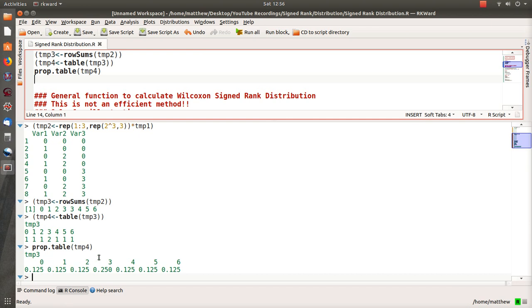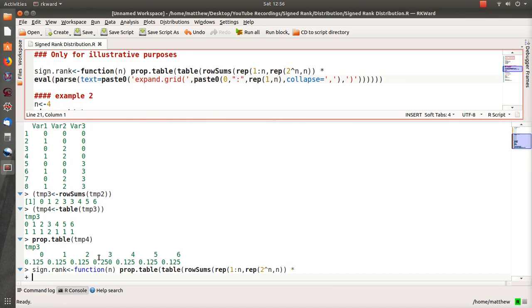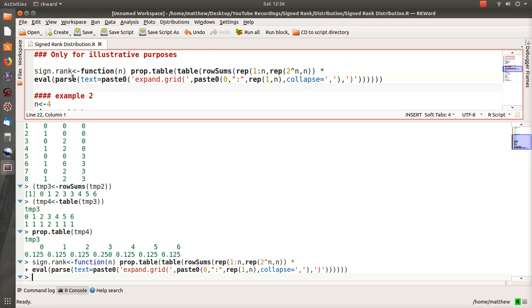Now, to do this in general, I create a little function here called sign rank. Now, this function is very, very inefficient, and you should not use it for large n. 20, 30 would probably be the max. R has a built-in function that is much more efficient, and I'll show you that in a minute. But I use this for illustrative purposes.